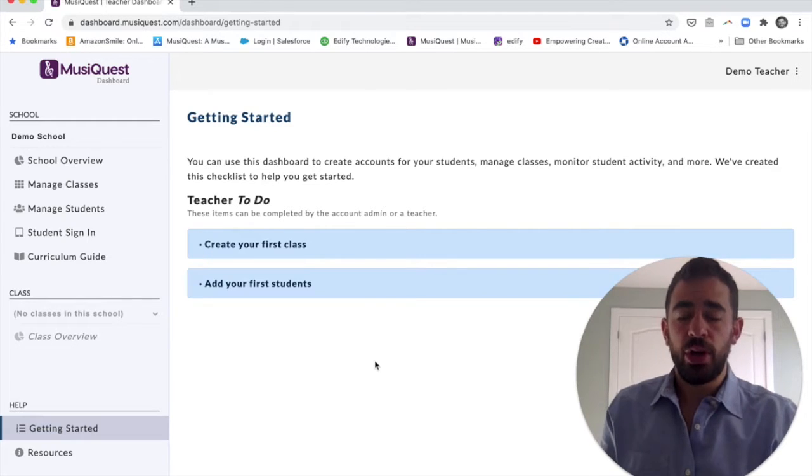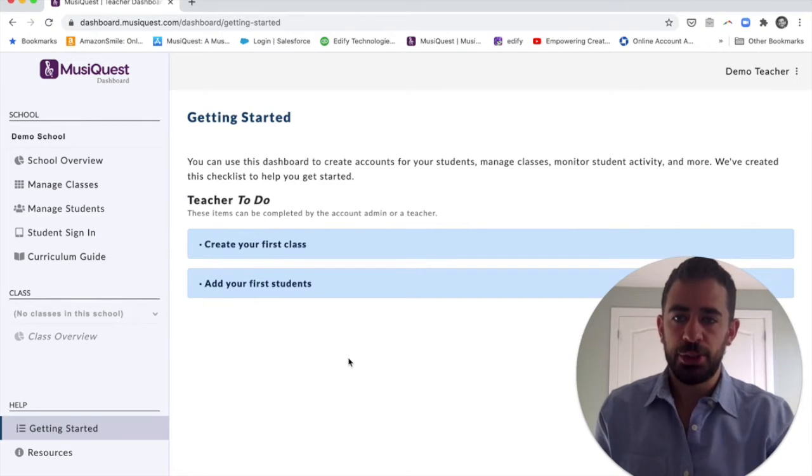You're going to start on the Getting Started page, which you can also find on the left-hand nav where my mouse is under the Help section. In general, this left-hand nav is going to be a great way to navigate the dashboard. And before you've used your dashboard, the Getting Started gives you the outline of how to move forward. And the first to-do is to create your first class.